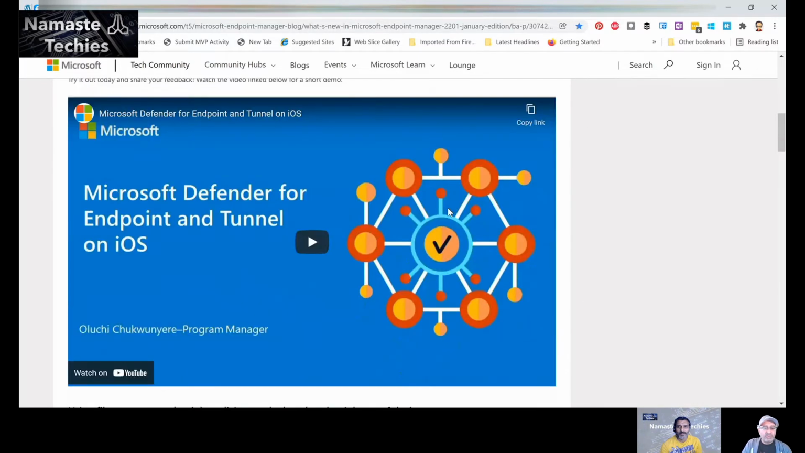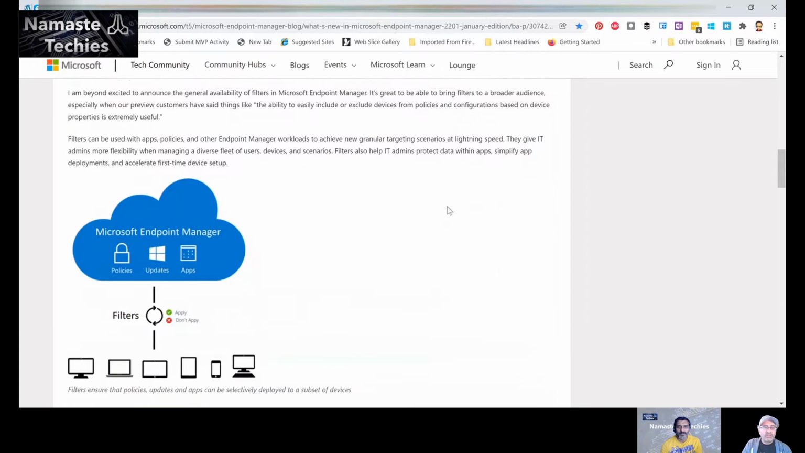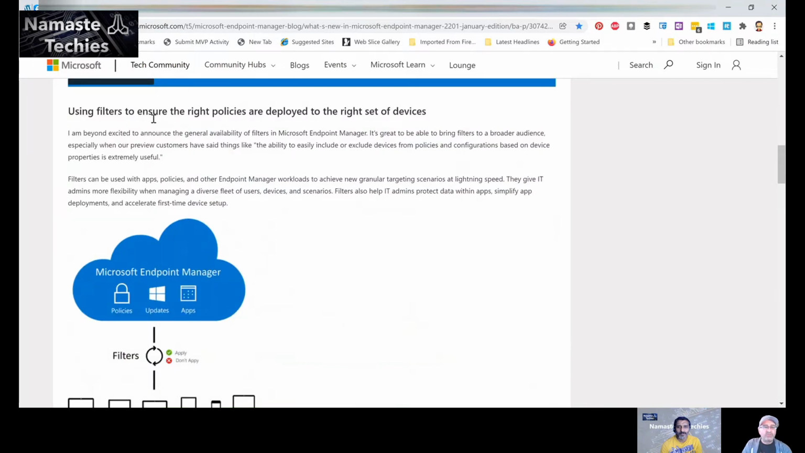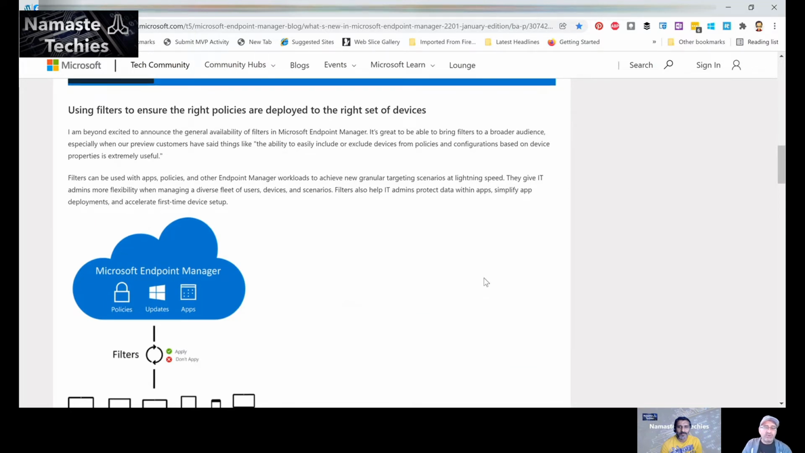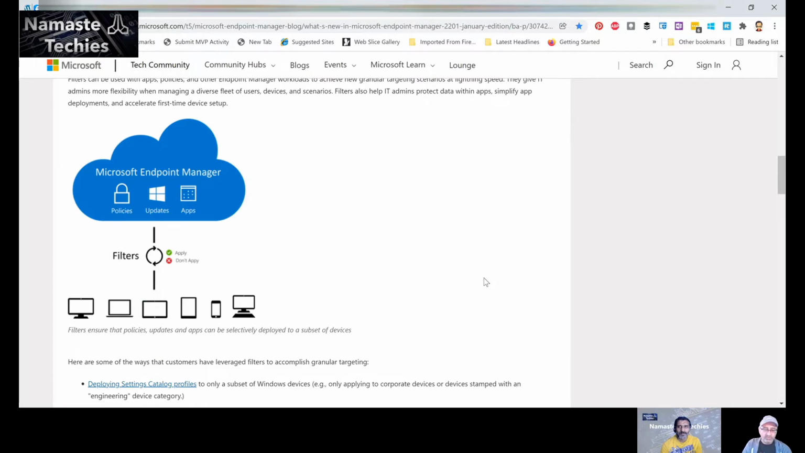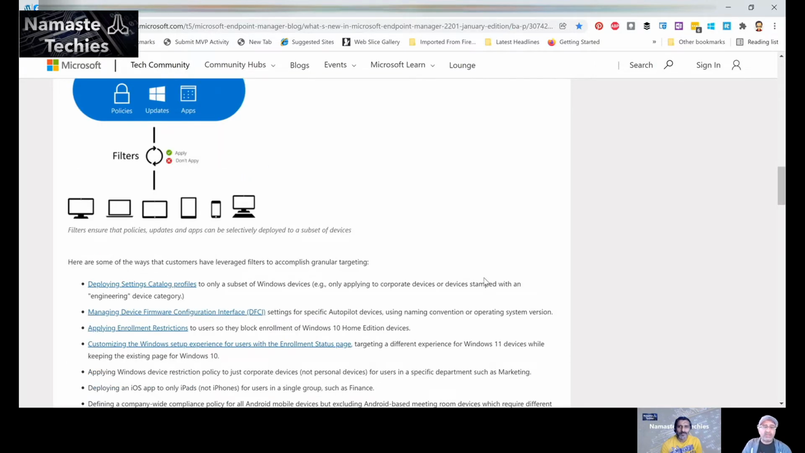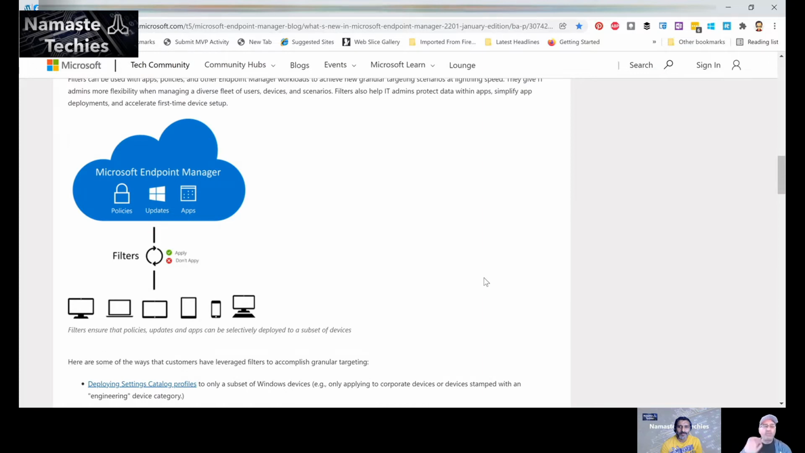But something that we want to focus on today is using filters to ensure the right policies are deployed. So filters have been around in Endpoint Manager for a little while. It was under preview, but now the preview tag has been removed. It's now available to the public, or let's call it RTM, generally available.